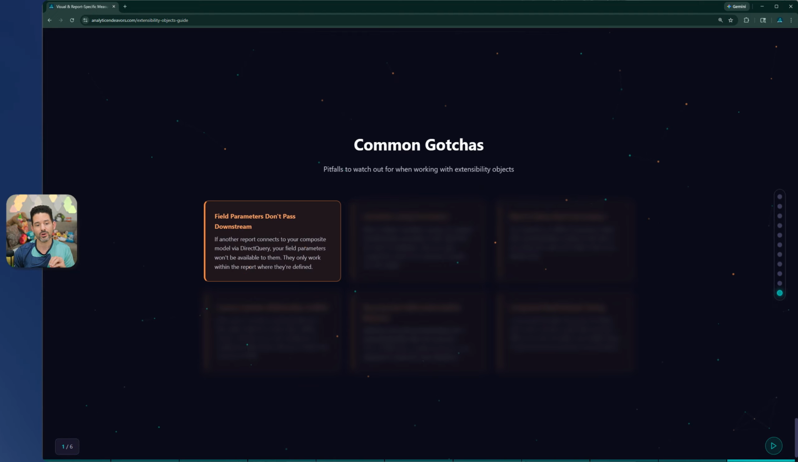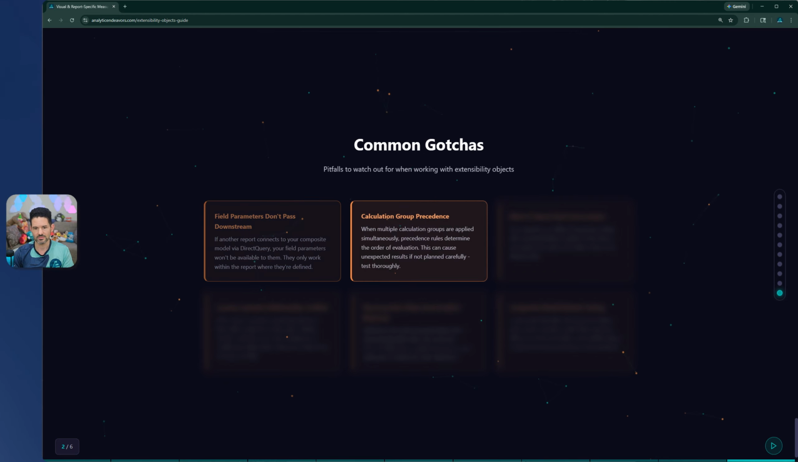A big one is field parameters don't pass downstream. It's a limitation today. It might change in the future, but essentially, if you have a core model with a field parameter and you composite it, the field parameter in the core model turns into a regular table and you have to stop using it as a field parameter. It breaks. So because of that, I generally recommend field parameters not be kept in a core model, kept in a downstream composite model at the department or at the single report level.